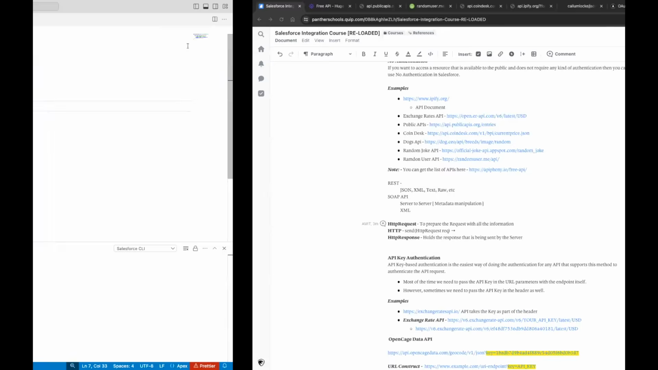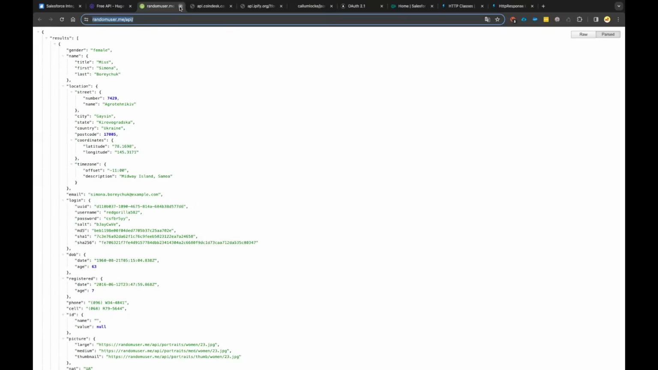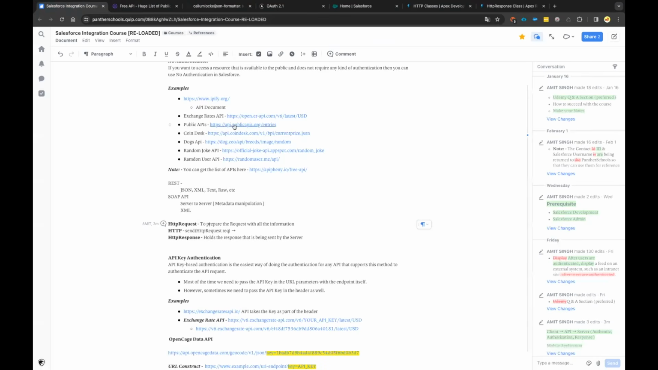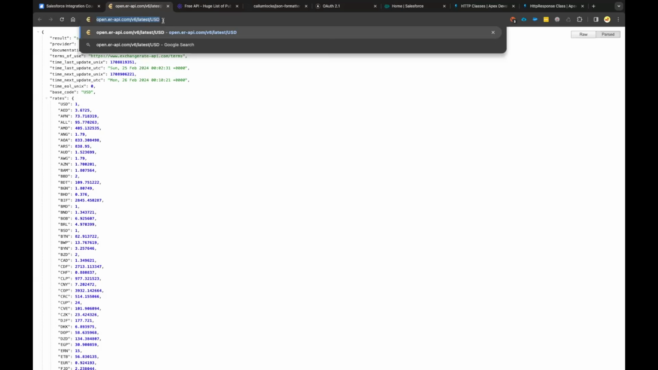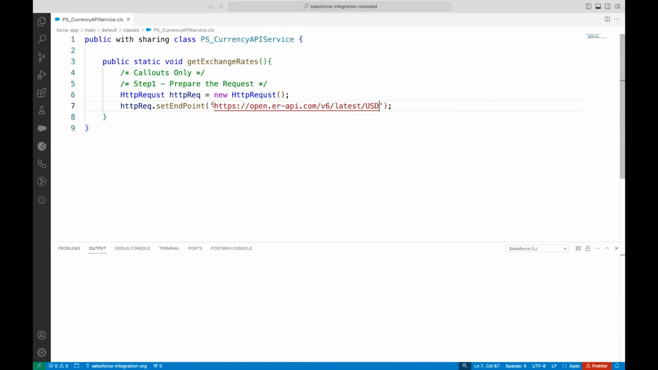So what is the endpoint of our API? I think, let's see, this is the exchange rate one. Let's take this URL and put it here. So we have got this. This is our endpoint. Now there are two things that we do. What is the content type? Content type means what is the response that the third party system is going to give us.